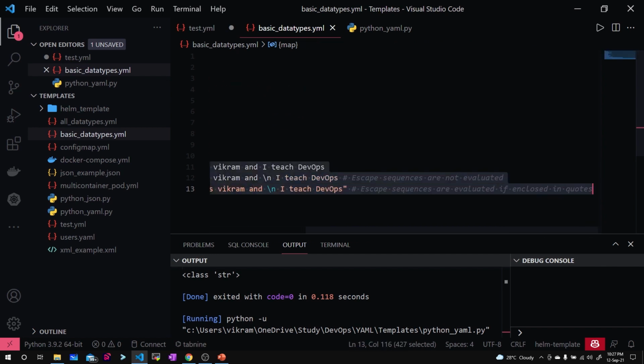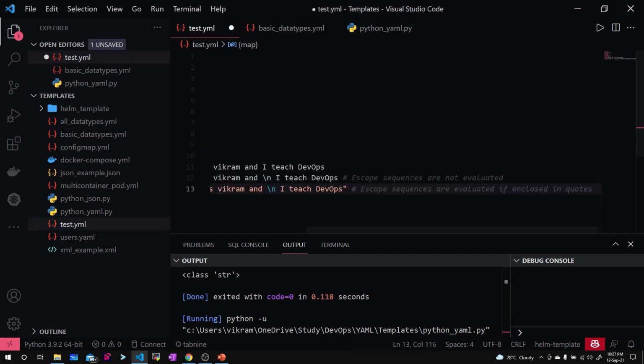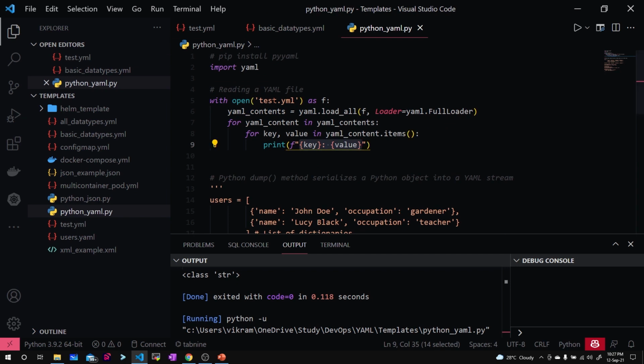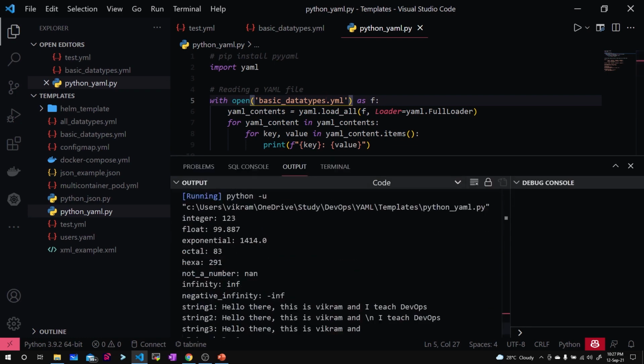So what I'll do is take this complete path and copy it into the test.yaml file, because here in the Python YAML, I'm just reading the test.yaml file. If you don't want to do this, you can directly read the basic data types file by simply changing the name here to basic_data_types.yaml. Then I'll click on this execute symbol, which should give me the values.